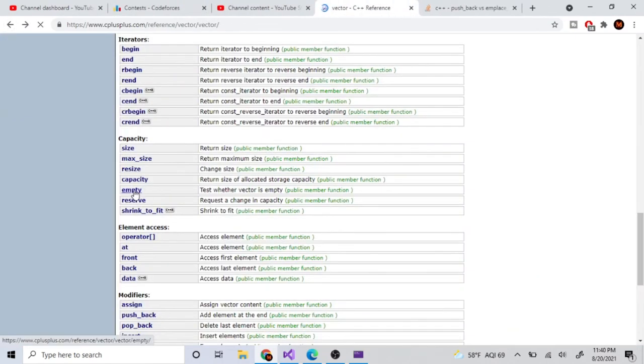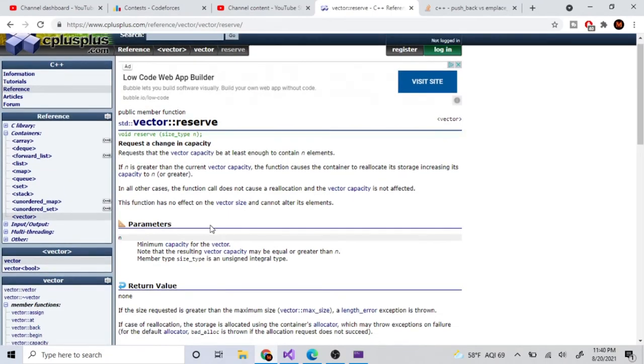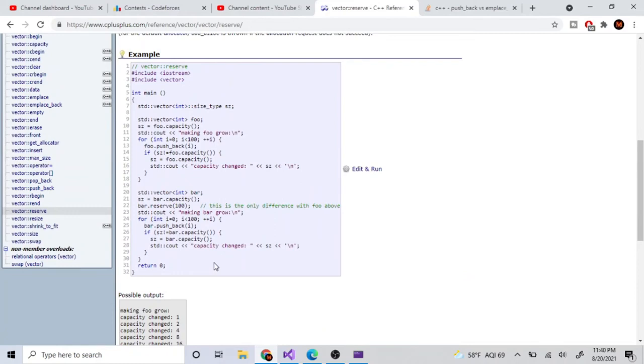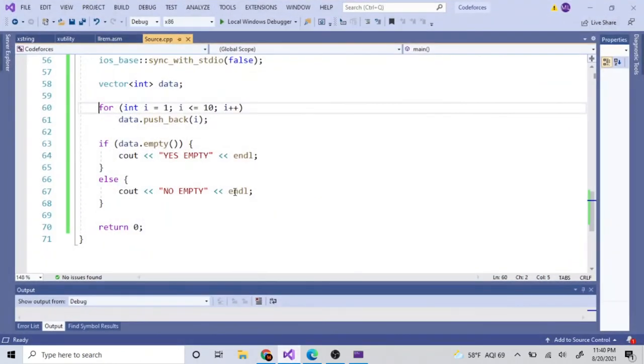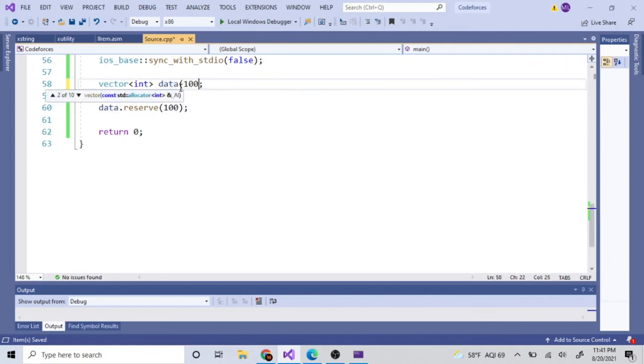Is that all the values? Okay, reserve, you don't want to use this, actually. Reserve is just saying, hey, make sure that you could fit a certain number of elements in this capacity. So in our vector of data, if I do data dot reserve 100, this just means, hey, make sure I could put 100 elements in the data. It's kind of the same thing as doing this, except it's not assigning zeros to 100 elements. So yeah, that's what reserve does.